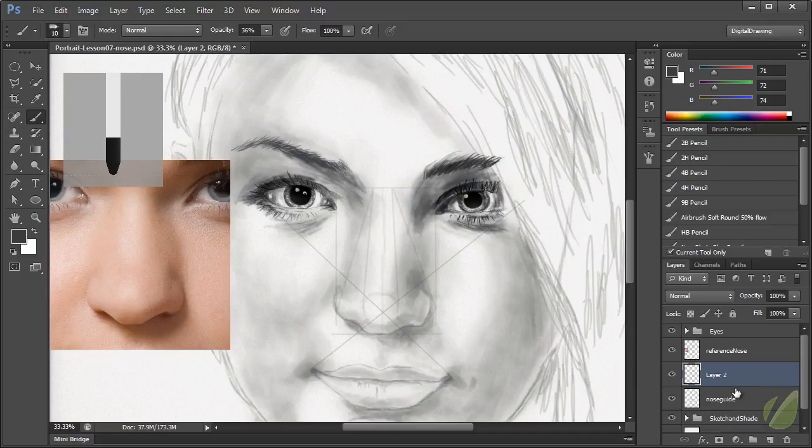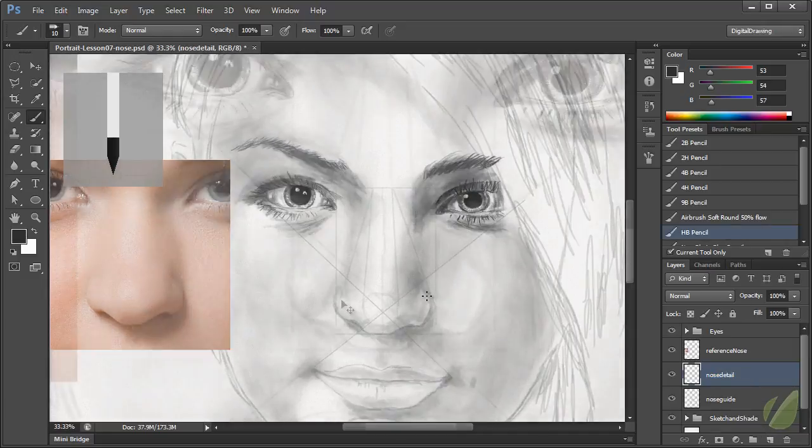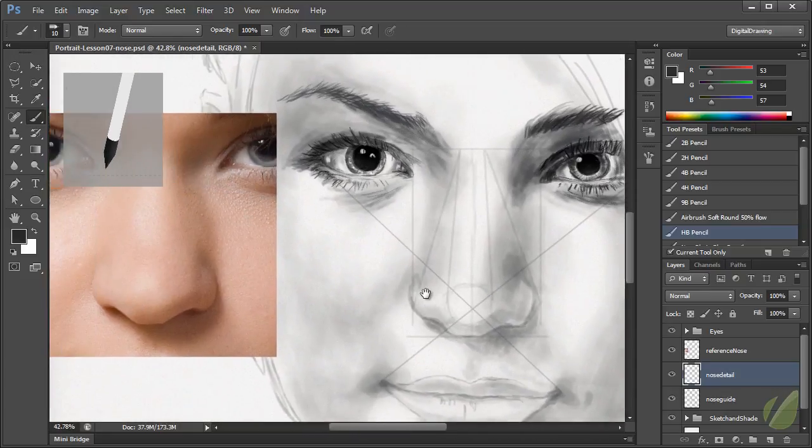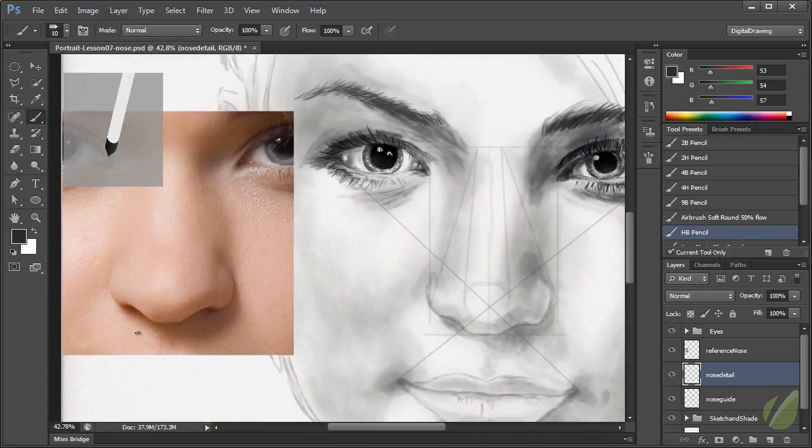Okay, so now let's add a nose detail layer. Grab our HB pencil. Well, we want to make sure we can see our reference image. And notice the deep pockets of shadow underneath the nostril. Now they're not solid black, but they are definitely darker than the rest. That's the darkest area of the nose in this case.